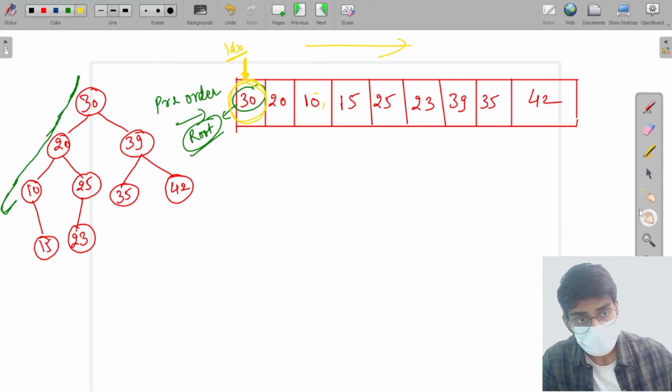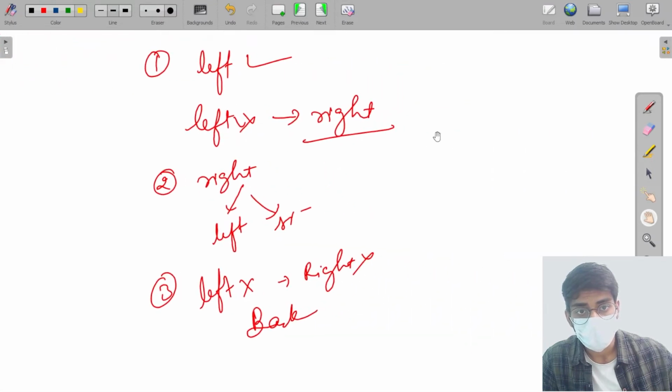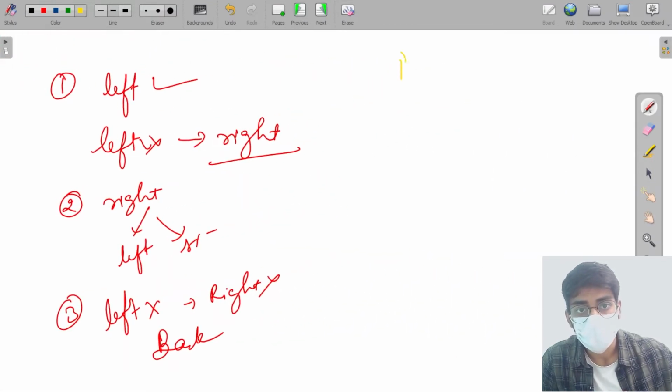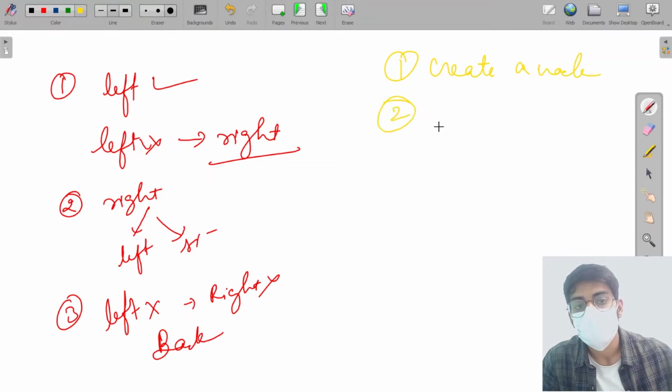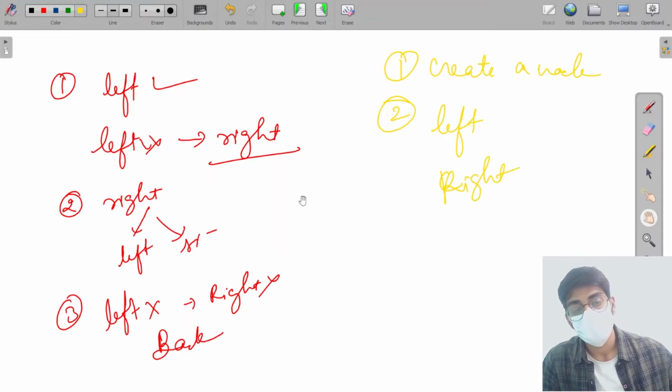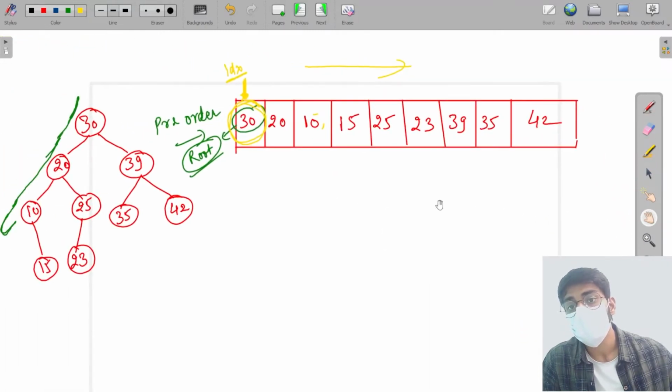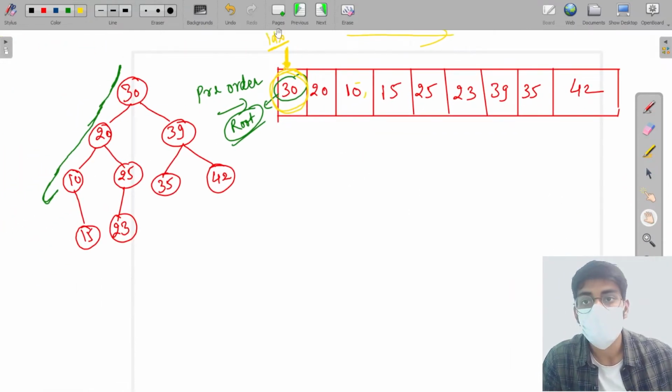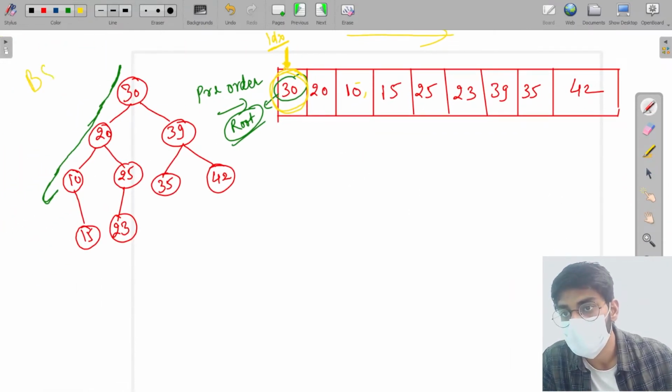So the first step is we have to create a node. And the second step is first we use the left call, then we use the right call. Now as we are creating the BST tree, this is a binary search tree. So this is the BST tree.